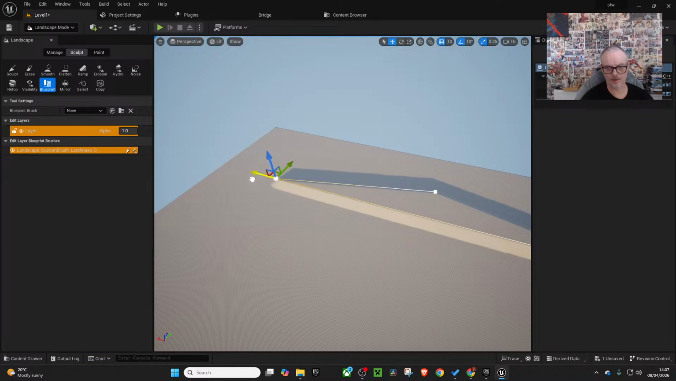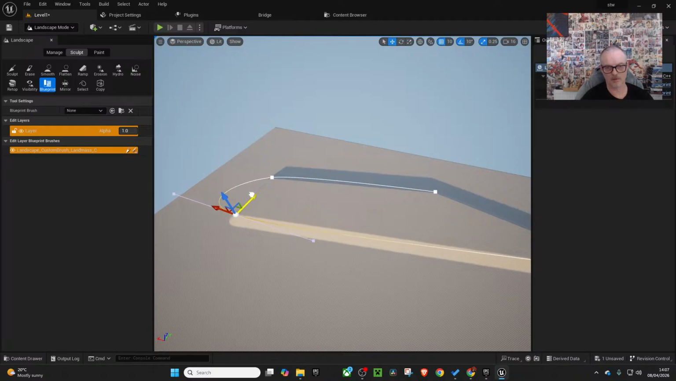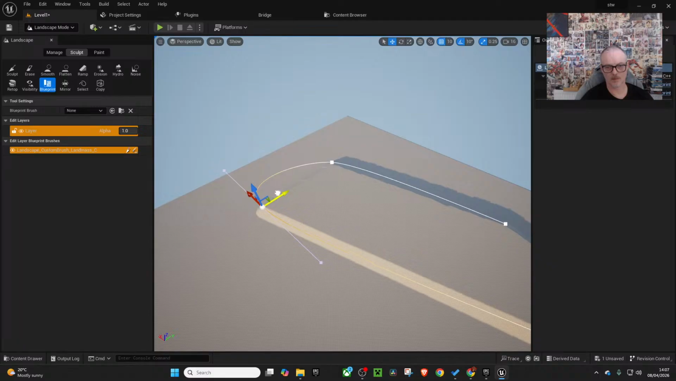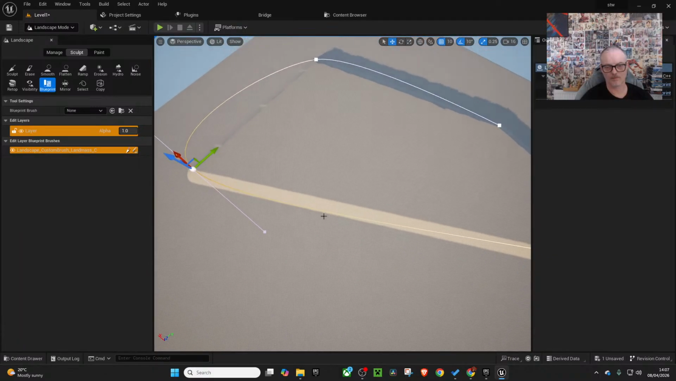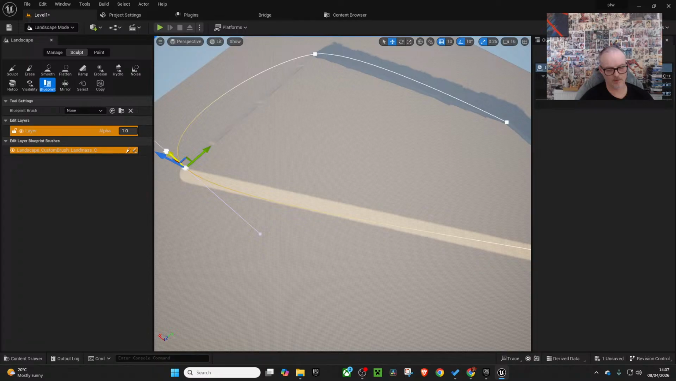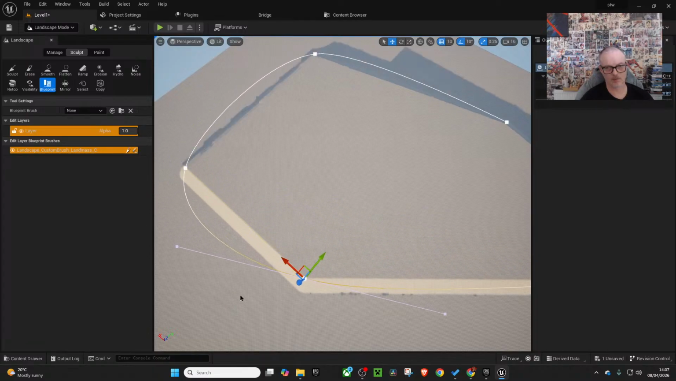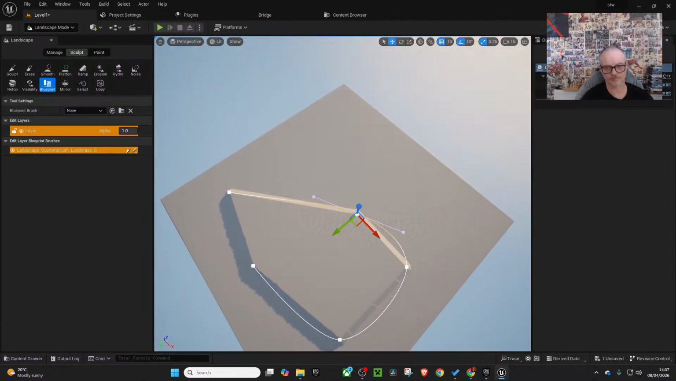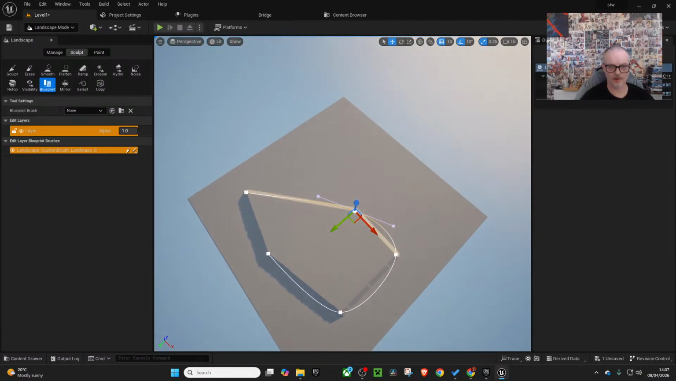So let's bring that out that way. And then we want to do Alt. Another one. Bring that out that way. And then maybe another one. I'm going to take this one now. Alt there.